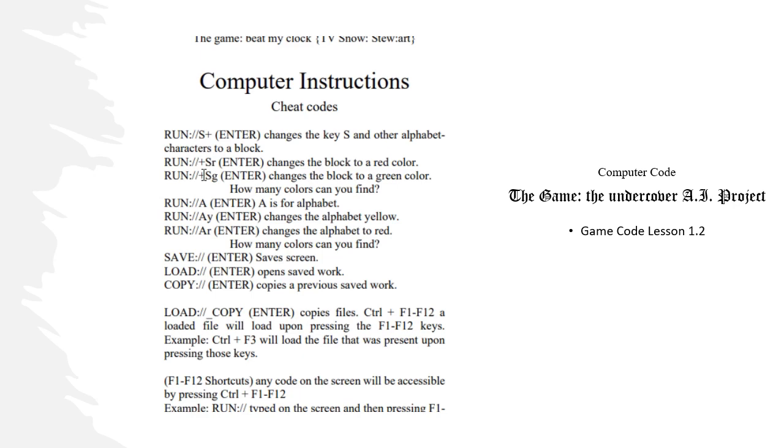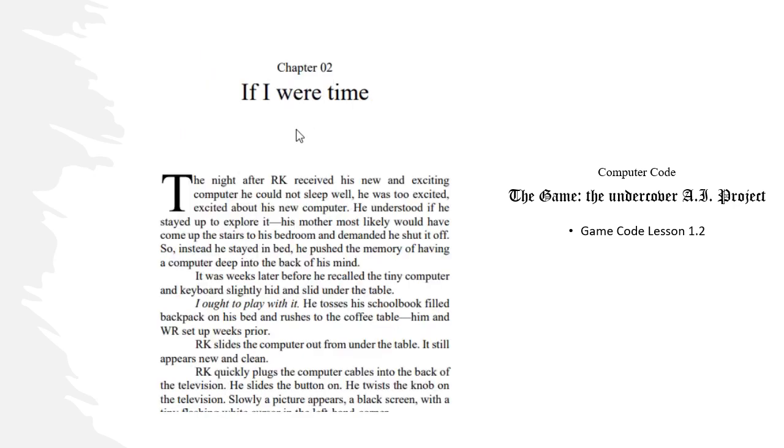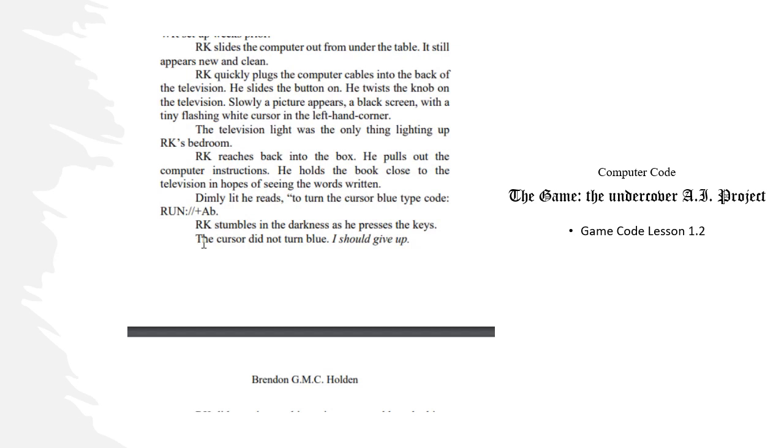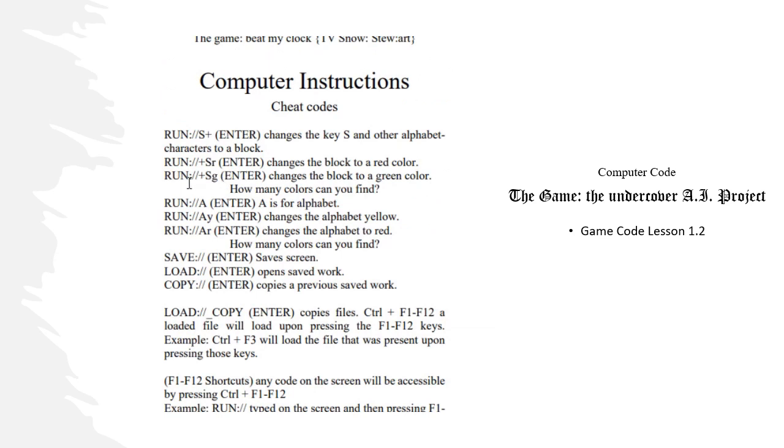Now the pluses, it's mentioned in the Undercover AI project book that the first code that he puts into the cursor, into the computer, was run colon upward slash slash plus AB. But if you go to the computer instructions, the plus isn't here, and I just thought about it really briefly, why this could be.